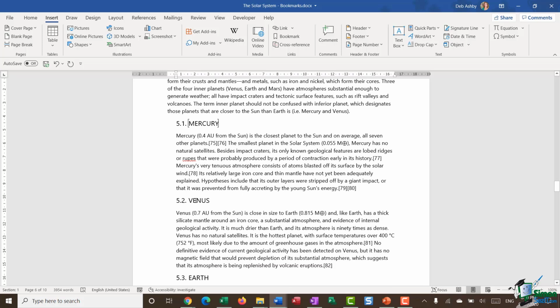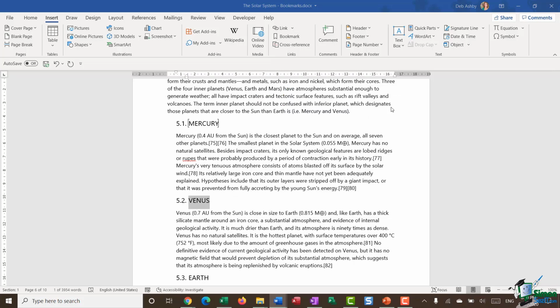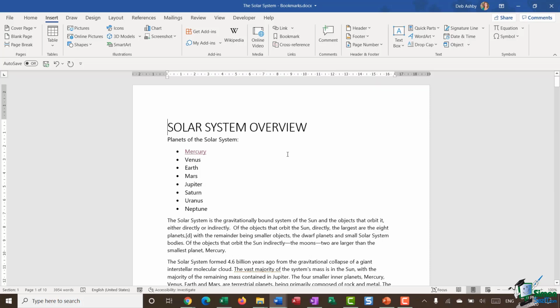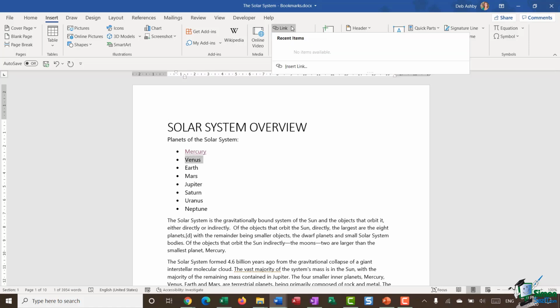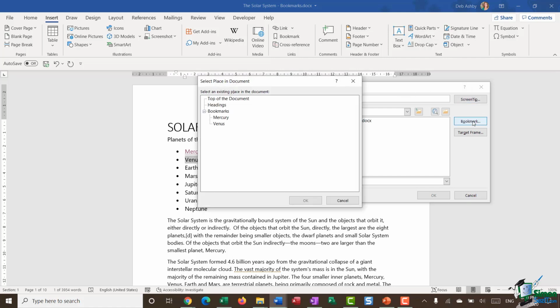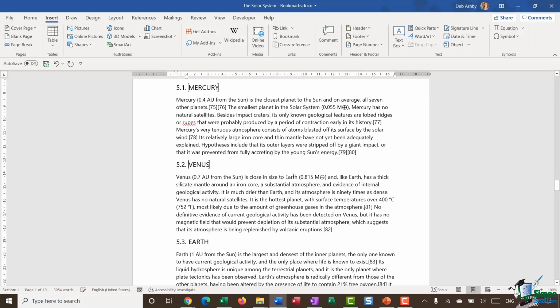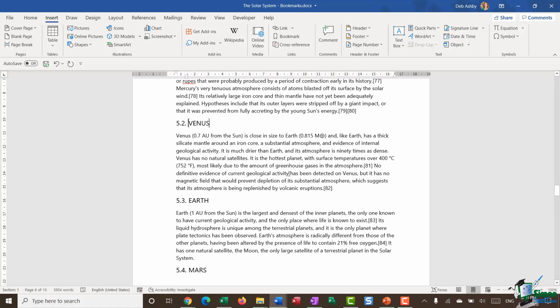So I'm going to select Venus, up to Bookmark. I'm going to give my bookmark a name of Venus. Click on Add. Control Home to jump to the top of the document. Double click to select the word Venus, and then create a link. And we're going to create it from a bookmark, and the bookmark this time is Venus. And there we go, as simple as that.